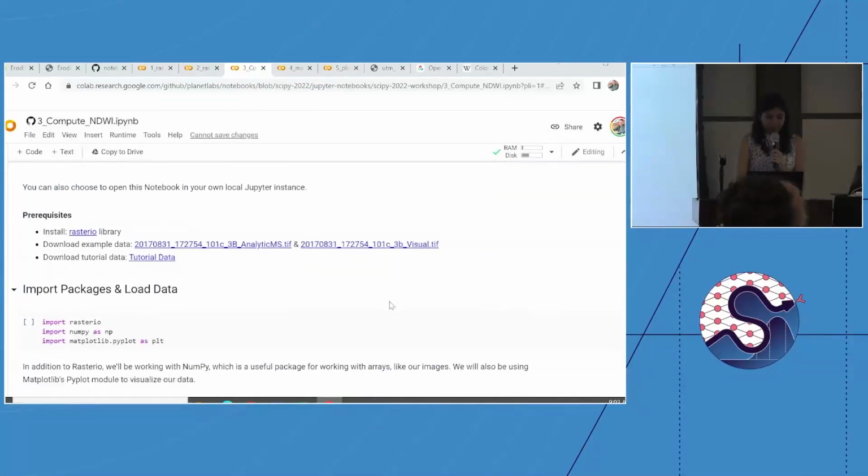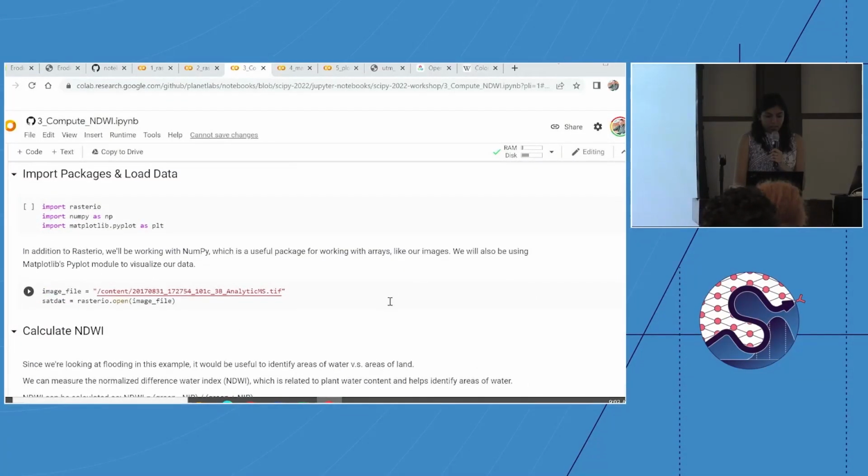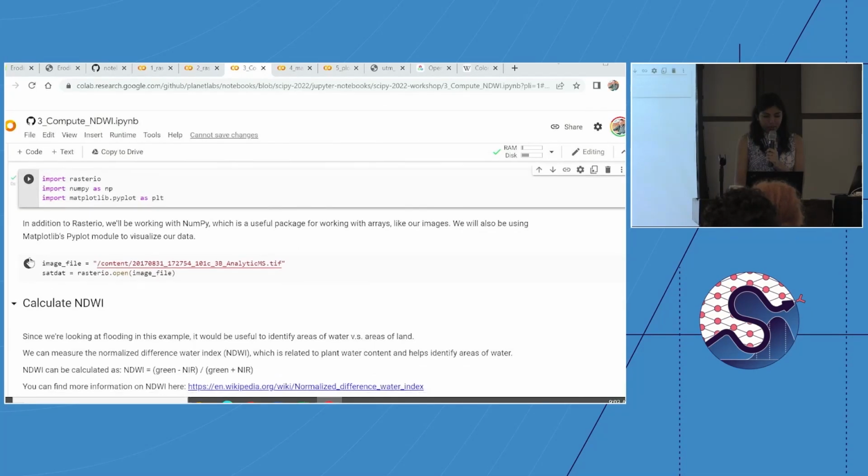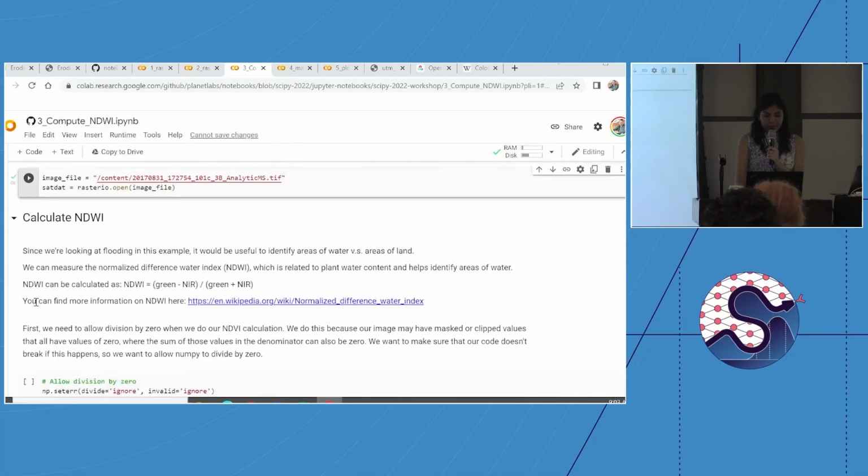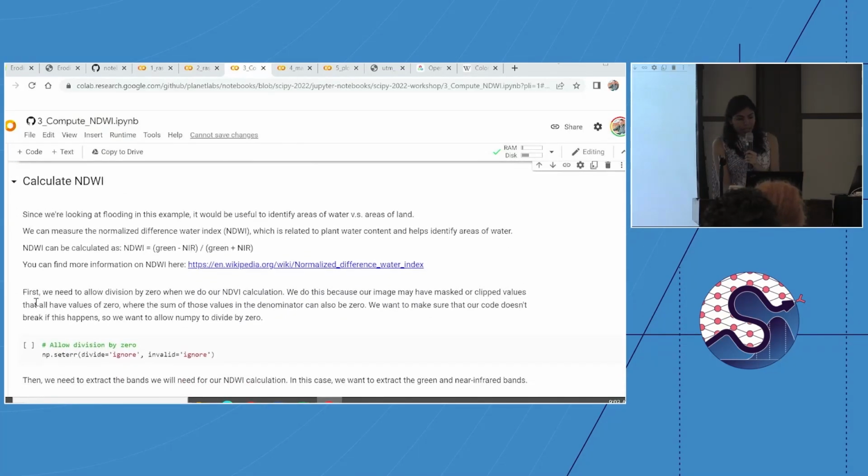All right. So again, we want to import our packages and load our data. Same thing as we've done before. And now we're gonna calculate NDWI.